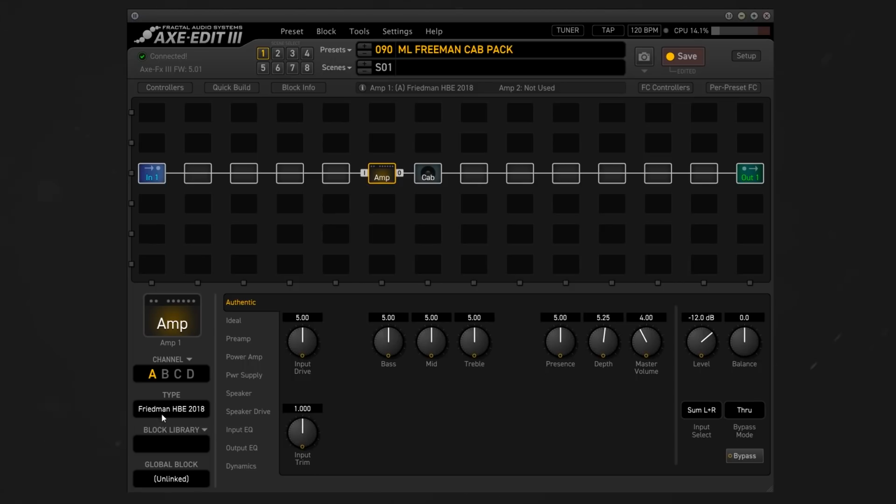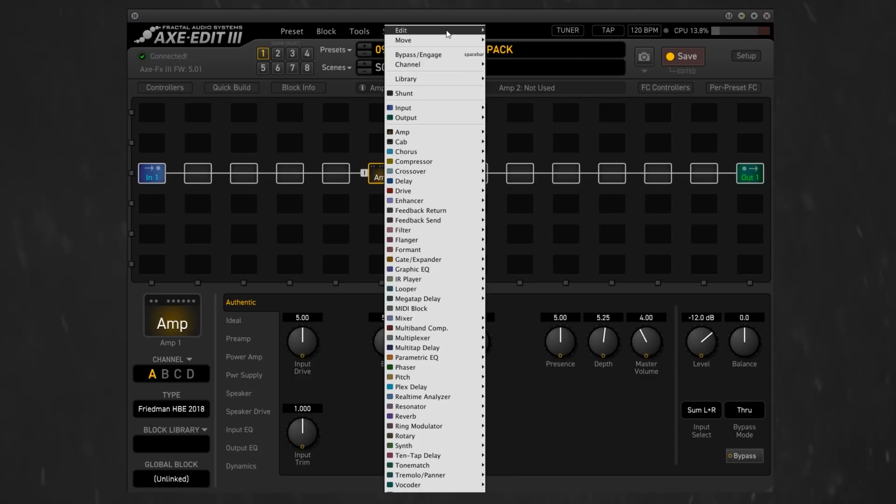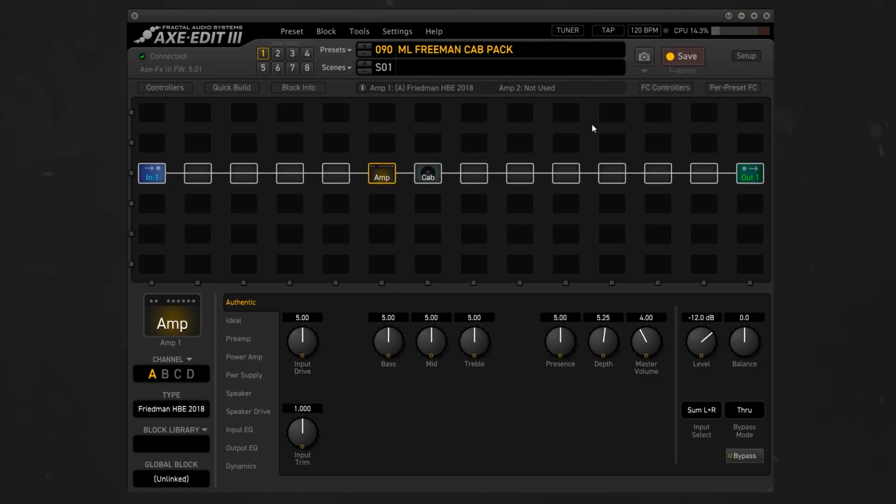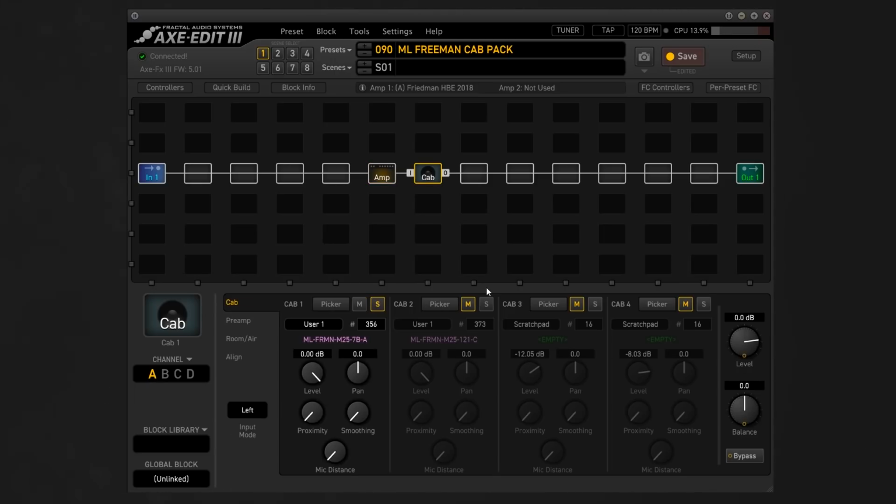What I'm using is the Friedman HBE 2018 model on the FX3, and these are the default settings. I'll reset the block just to show you that this is the exact sound. It's going to be super effortless to get these awesome mix-ready sounds straight out of the box.